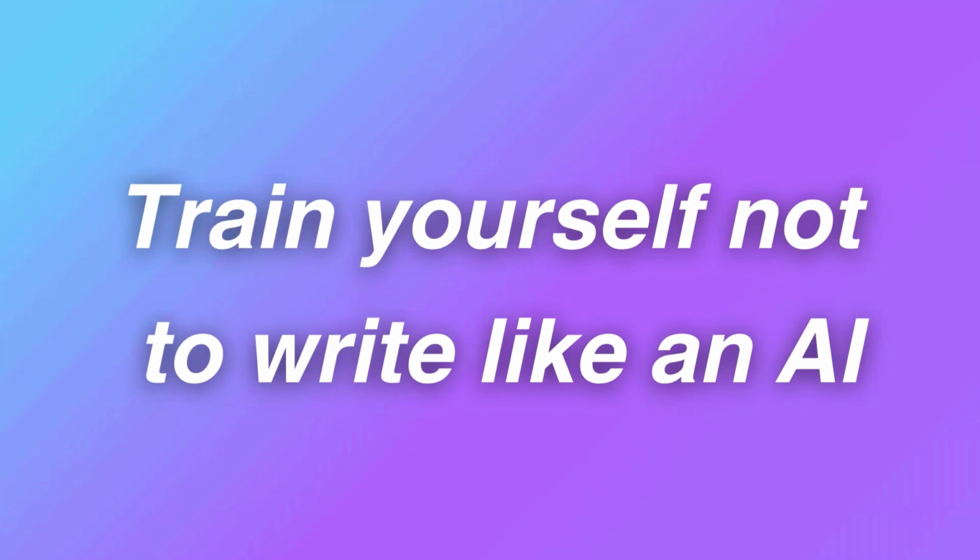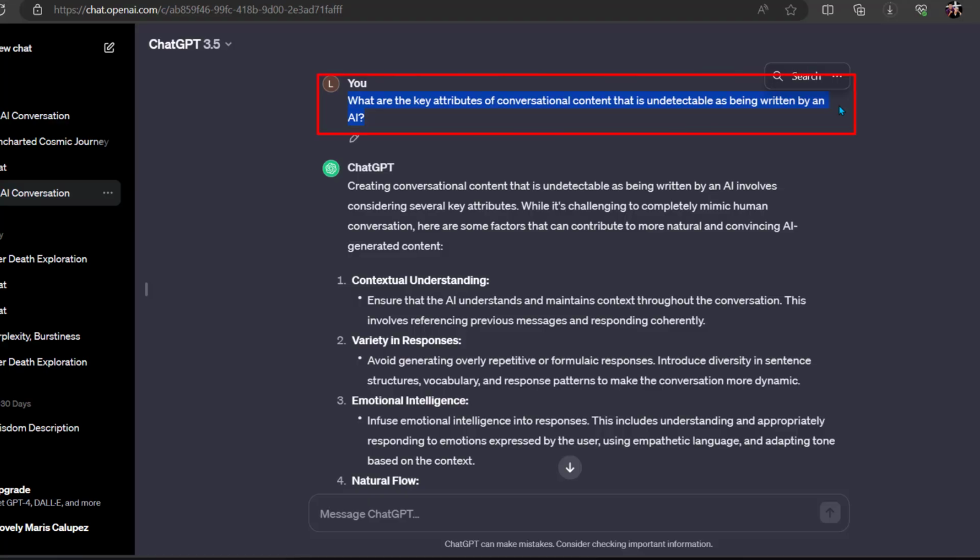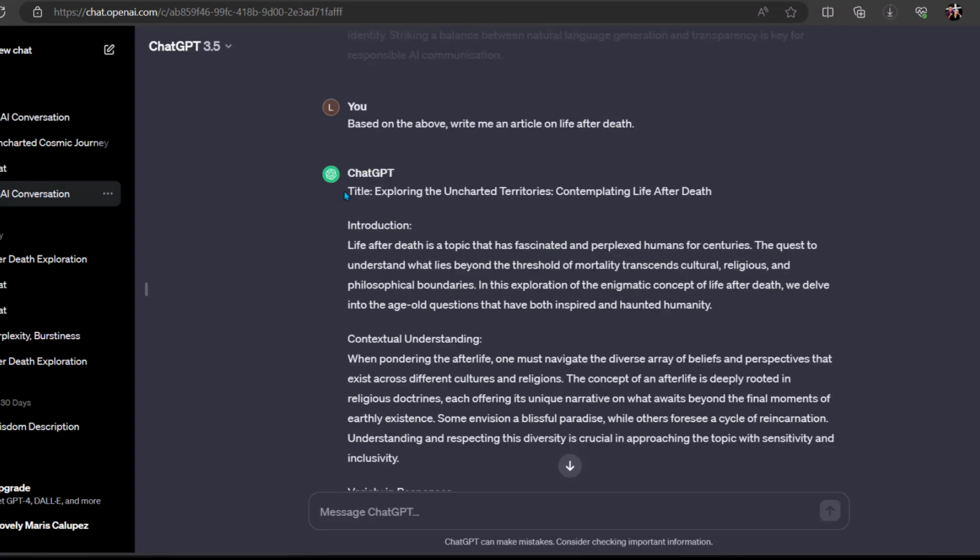How about if we ask the AI itself how to write undetectable AI content? What are the key attributes of conversational content that is undetectable as being written by an AI? ChatGPT tells you that this content would include contextual understanding, variety in responses, emotional intelligence, etc. And then you ask it to generate your content.